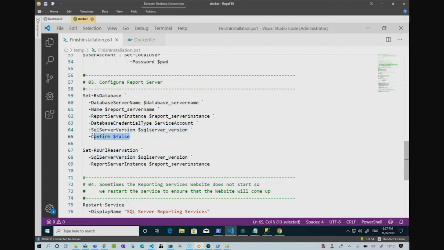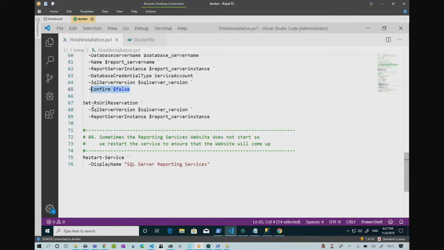And this confirm false is there because usually if you just issue this command, there is a prompt which says, do you really want to execute this? Because in the background it will just create some databases. And the next thing we do is, through Set-RsUrlReservation, define the URLs where the report server portal and the report server web service are running. Sometimes it doesn't come up nicely for some reason, I don't know why.